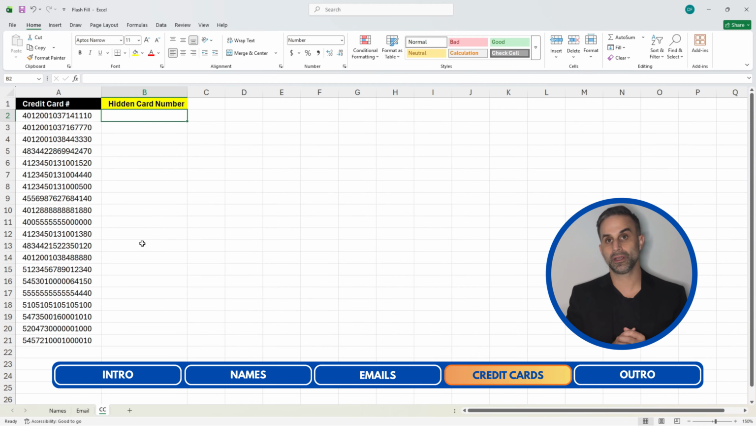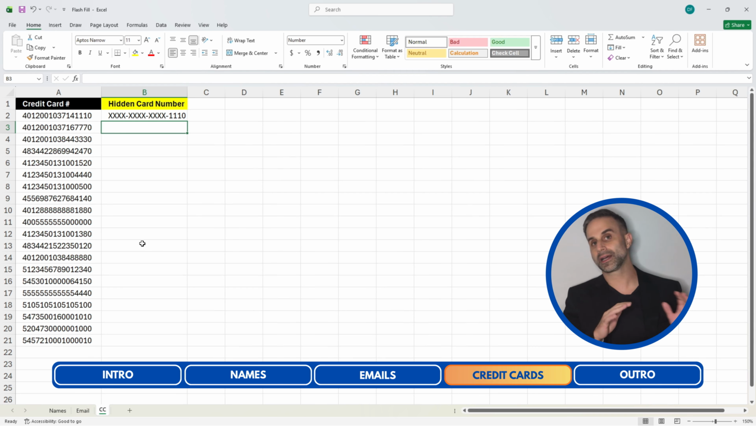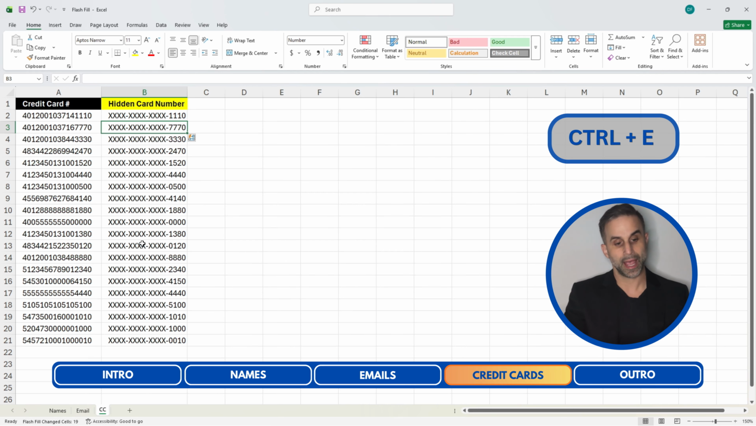So what I'm going to do here, as each of these credit card numbers has a total of 16 digits, I'm going to come in and type XXXX dash XXXX dash XXXX dash 1110. Now I'm going to come underneath that cell and I'm going to hit Control E once again, and you could see that FlashFill will do the rest of the work for me.